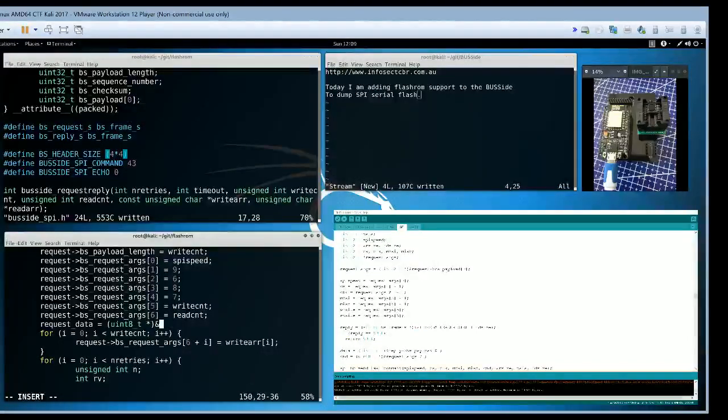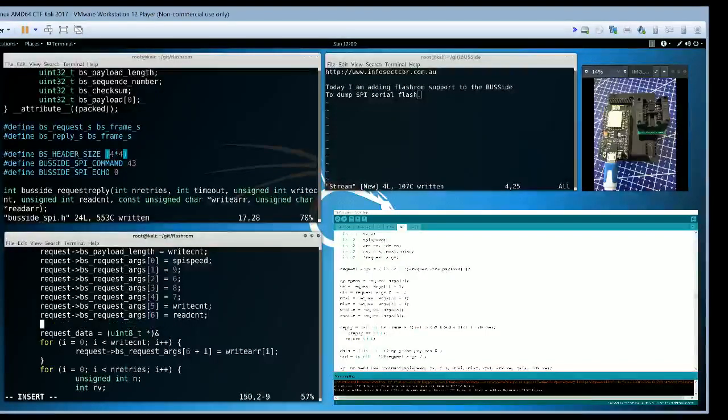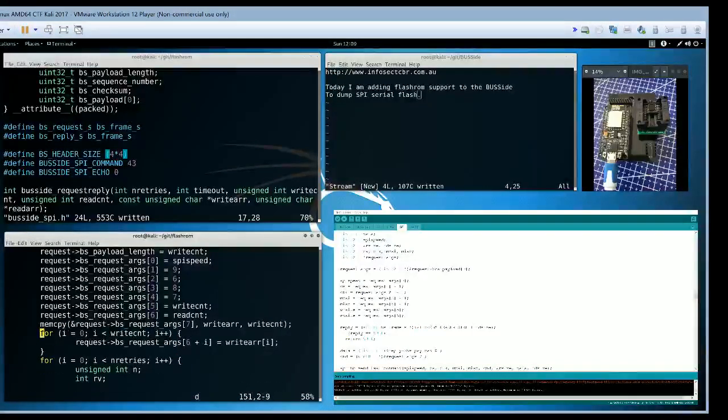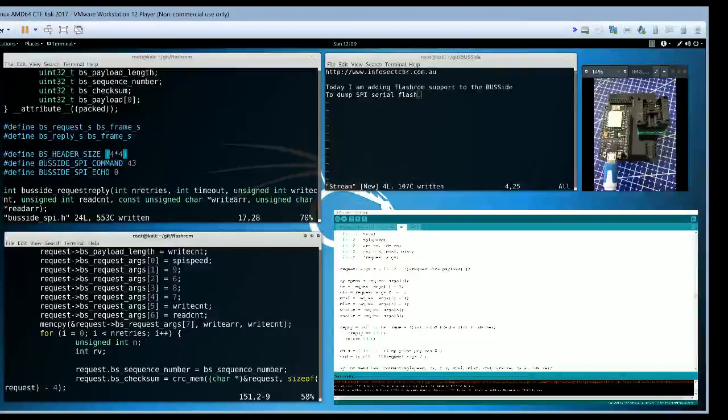Actually, I'll just do a mem copy. That's probably the easiest way. I was going to do a loop to copy it, but let's just do mem copy. Where are we? Request. BS request arg7, that's our destination, and our source is write array, and then we have write count. Okay.